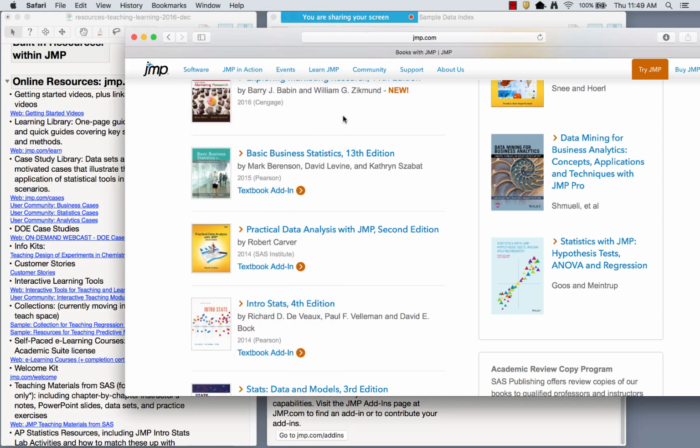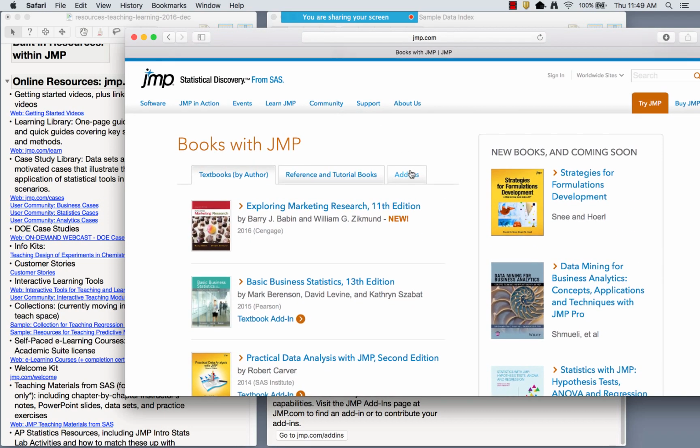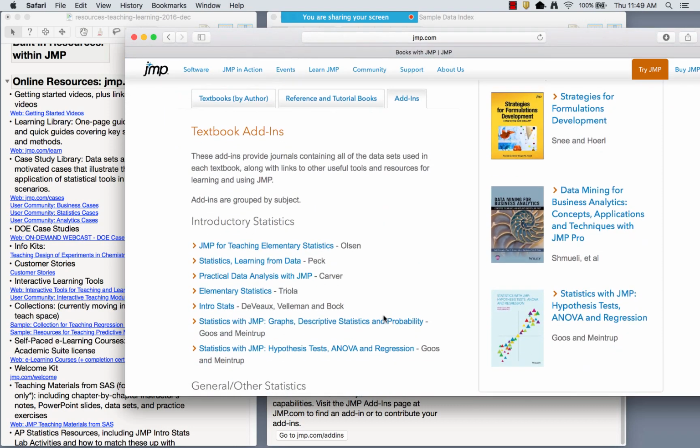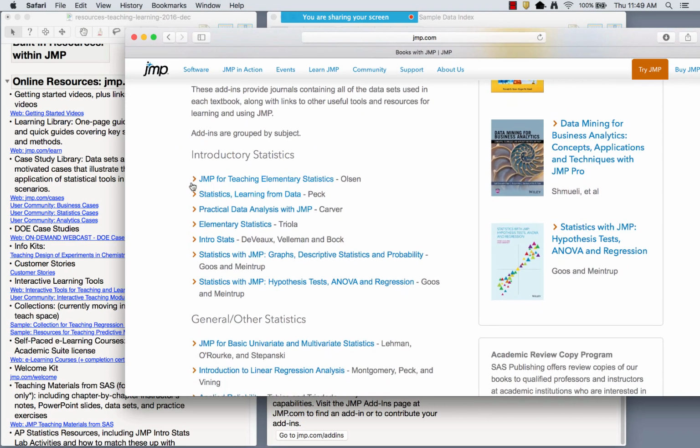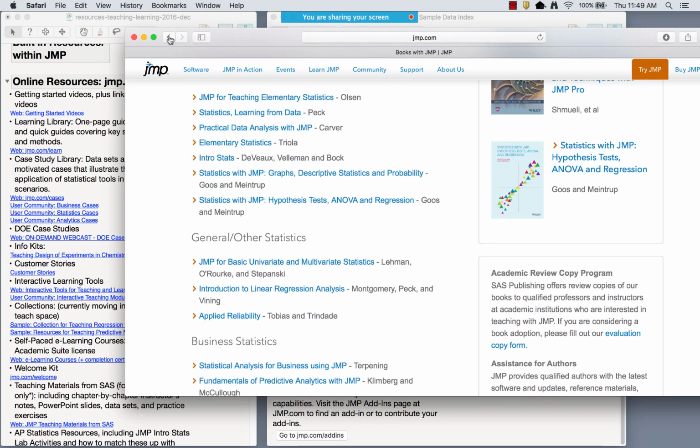So if you are using any of these textbooks in your class and they happen to have a textbook add-in, that's a really easy way for your students to get access to the data very quickly. They would just download the add-in and be able to open the data sets directly inside JMP. There's also an add-ins tab, which has an exhaustive list of the books we're aware of that have an add-in. And so again, if you're considering different books to use for business stats and you want to see if the books you're considering have an add-in, you would check here.